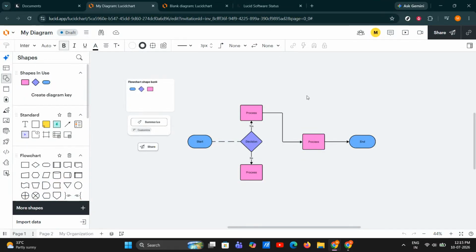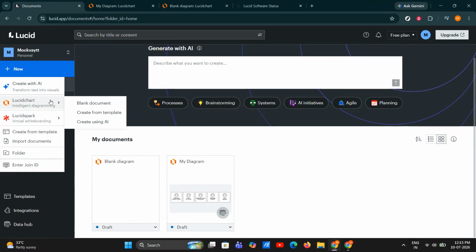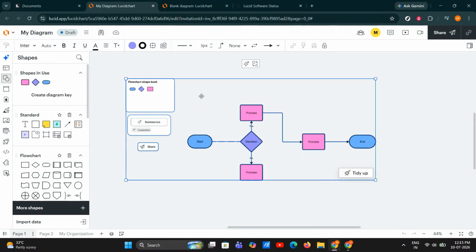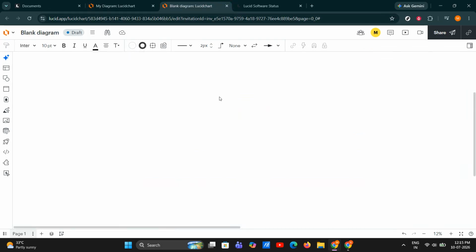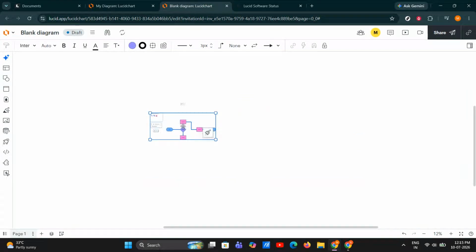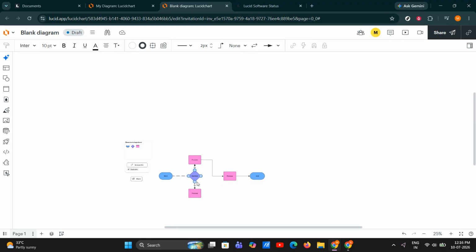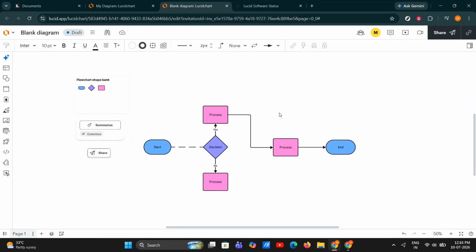Now, if the issue only happens with one specific document, then the problem may be document specific instead of browser related. In that case, create a brand new blank Lucidchart document first. Then go back to the broken diagram, select everything with Ctrl+A, copy it with Ctrl+C, and paste it into the new blank file using Ctrl+V. Wait a moment and allow Lucidchart to autosave the new version. Sometimes this transfers your content into a cleaner file and fixes whatever was causing the old document to stall.